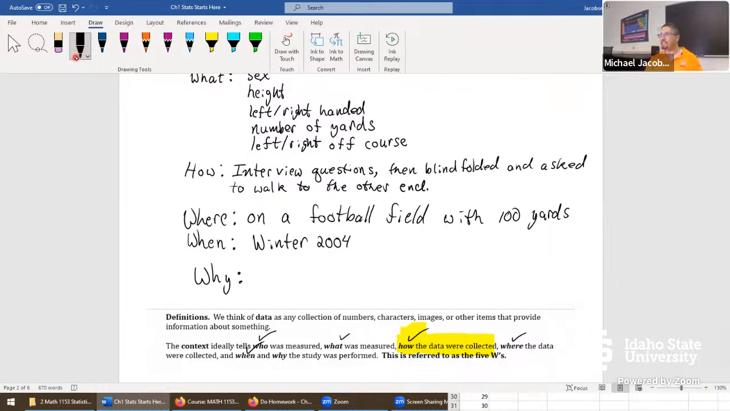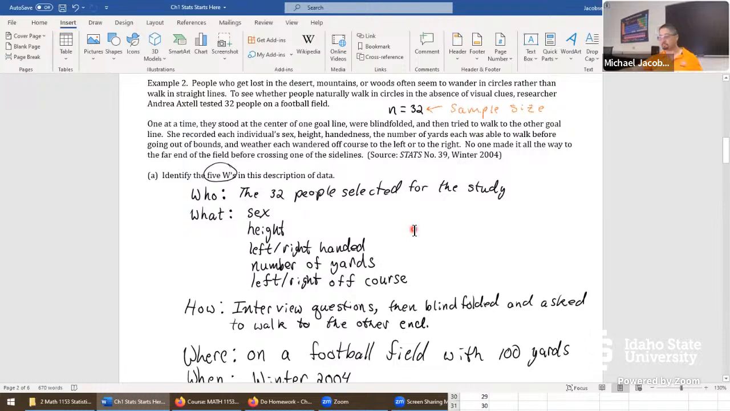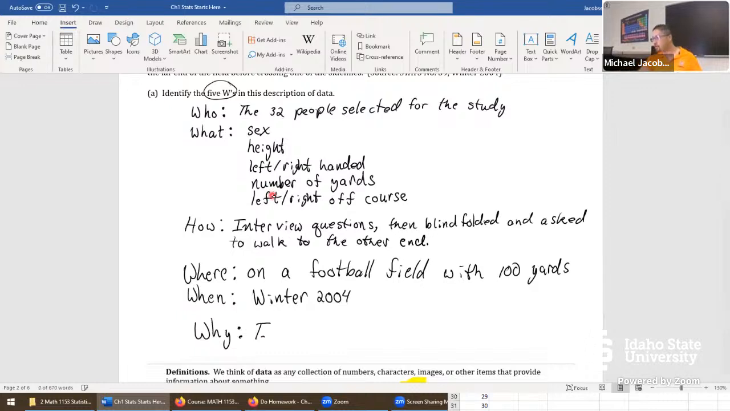That's kind of a tough one to think about, right? She was testing whether they can walk in a straight line, or whether people walk in a straight line. Exactly. The study gave this idea that people lost wander in circles, and it says, we want to see if they naturally walk in circles in absence of visual cues. So that's what this study is all about. It's about human behavior. What would people do in this sort of situation? So that's the why, to determine if people walk in circles.